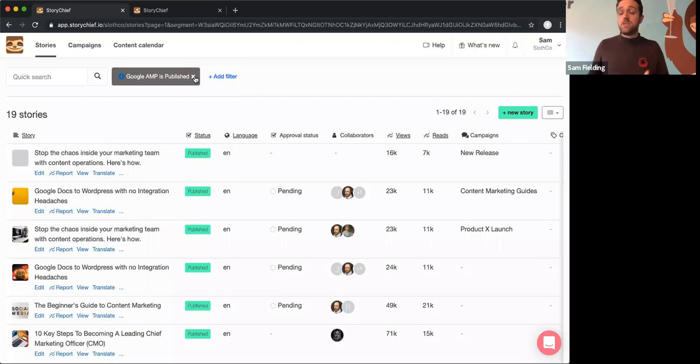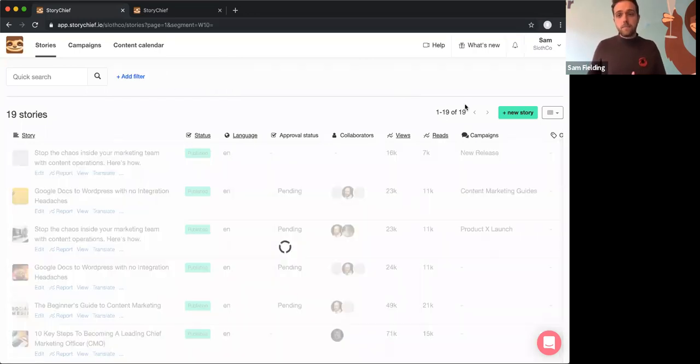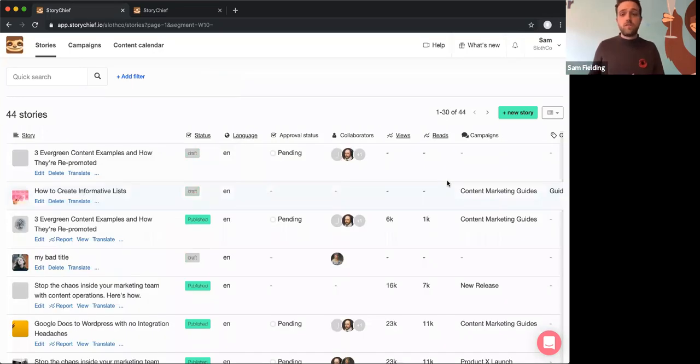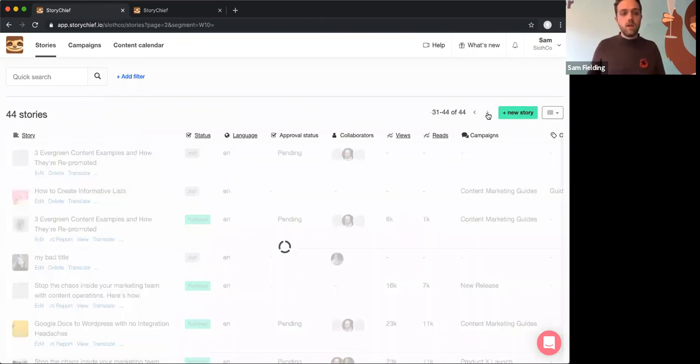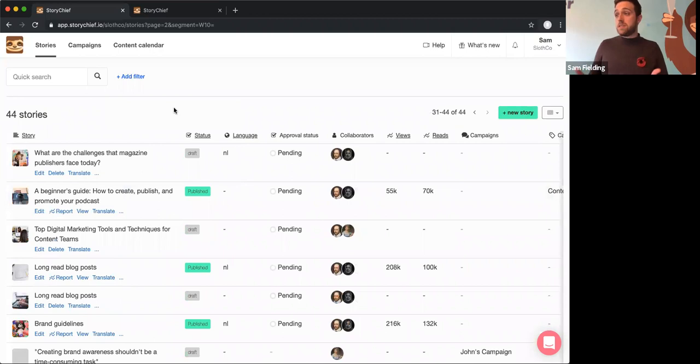So again, filters are very fast and easy. Everything else here still works as you've come used to it so far. You can easily create stories from here as well. You can change pages with this icon here. Okay, I think that's pretty much that covered.